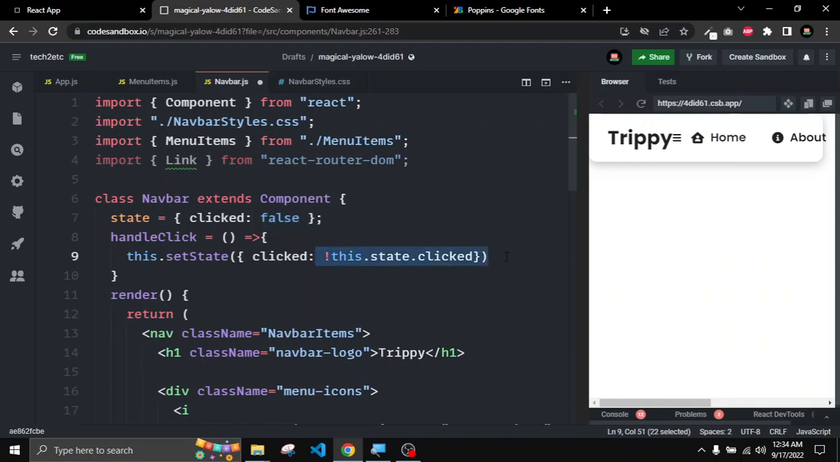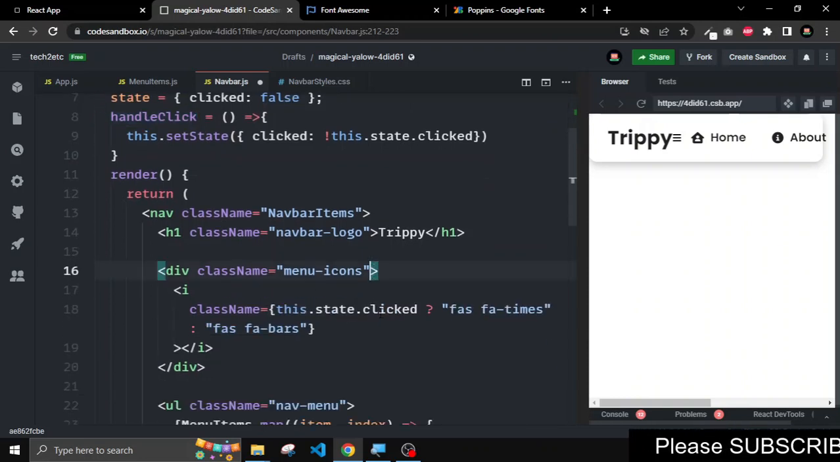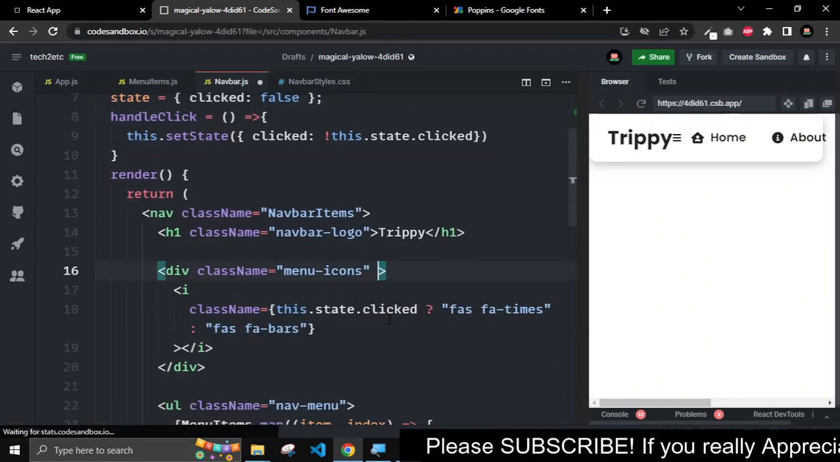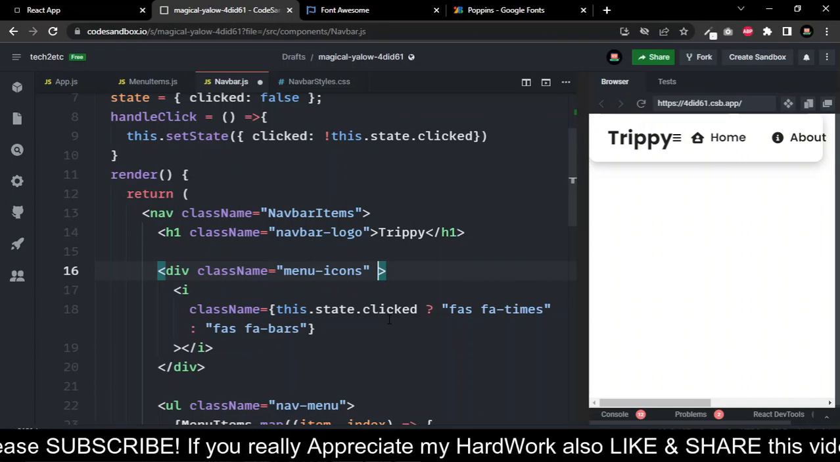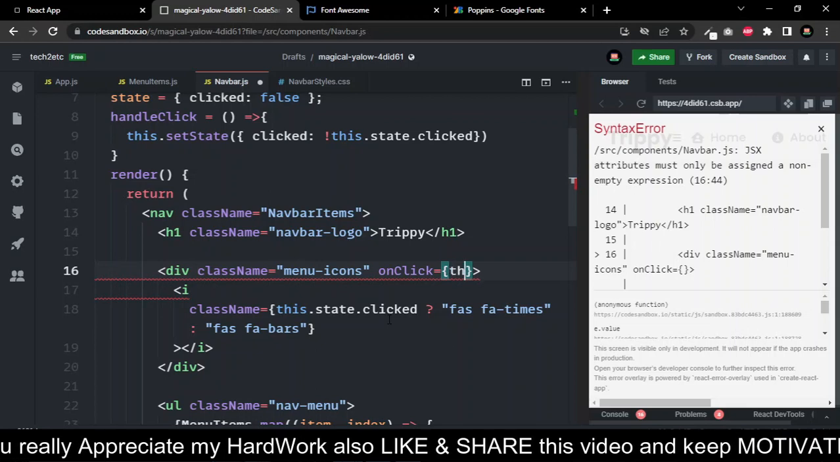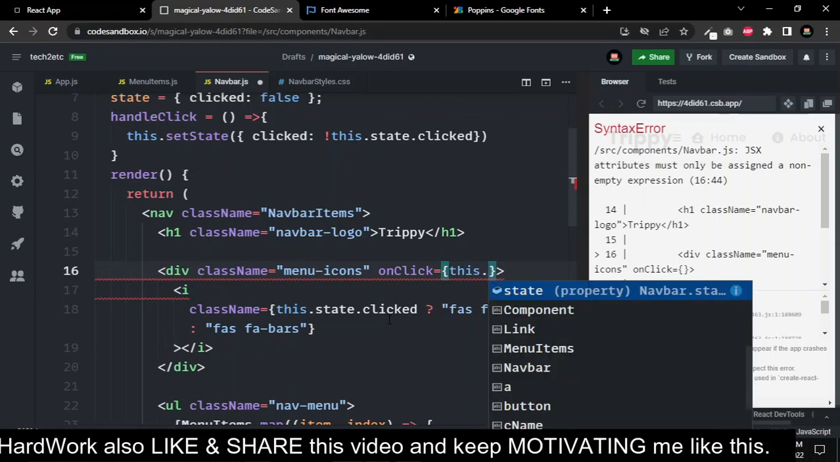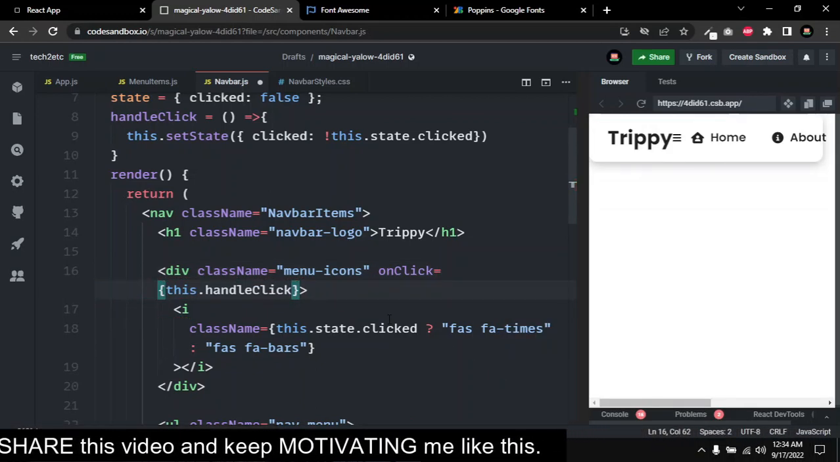This one. Okay, and now we have to take the function and add the function inside here, and our function will only work if anyone clicks on our hamburger icon. So we have to add onClick, and it will be this.handleClick, which is our function name.